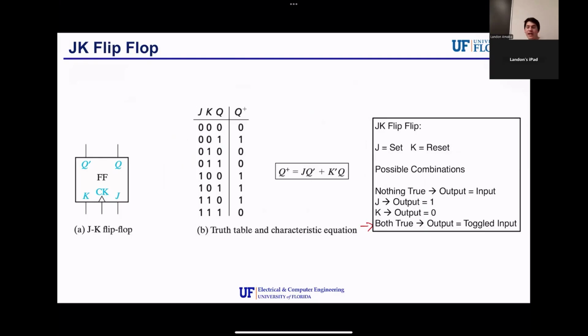Starting with if J and K are both false, you will have a hold state. So the output being fed back into the input will be the same. If you have a 0 outputted before, and both of them are false, then you'll get a 0. If you have a 1, and they're both false, you still get a 1. Then if J is true, you'll get a 1. Again, this is very similar to the set reset flip-flop. And if K is true, you'll get a 0. And if they're both true, then it will toggle to the opposite of the previous output.